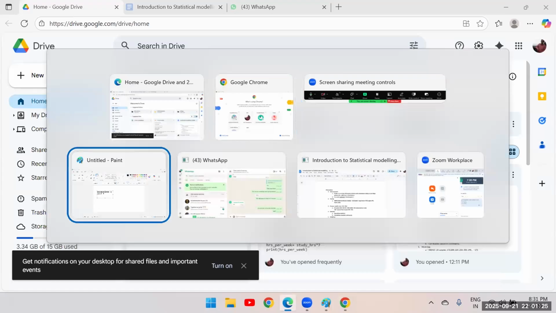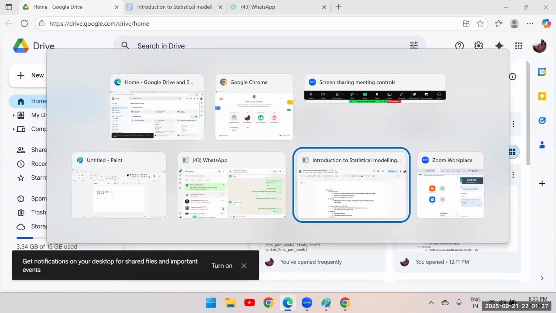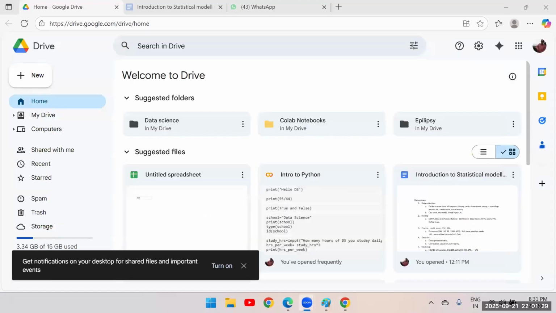Where did my program go? One minute, I might have to stop sharing. It is hiding my view. Just a minute, I'll reshare again. Oh, did I close? I think I have closed my Google Colab. Let me open it again.